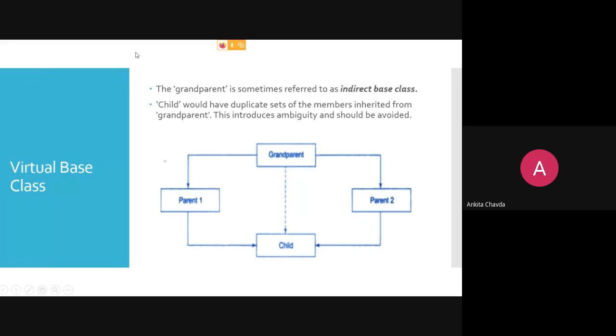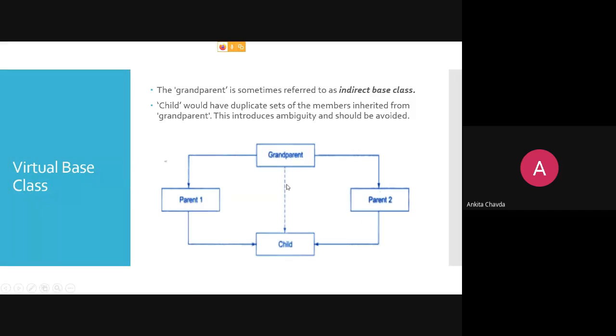Okay, so first see what is there in theory. The grandparent is sometimes referred to as an indirect base class. This is your indirect base class. There is a dotted line, so this child is not exactly deriving from the grandparent. No, it is deriving via parent 1 or via parent 2. But ultimately, child is getting all the properties of grandparent. Fine. So child would have duplicate sets of members inherited from the grandparent. This introduces ambiguity and it should be avoided, right?